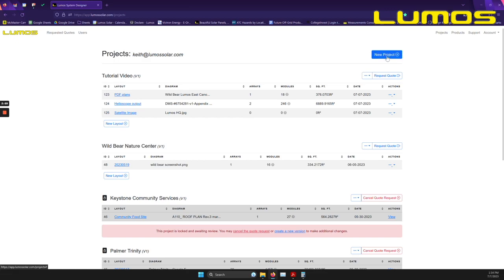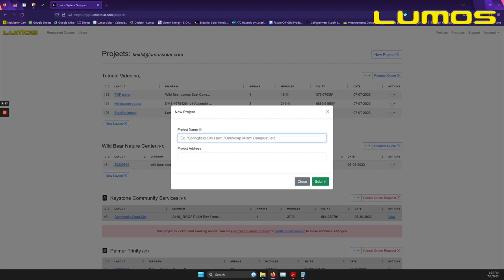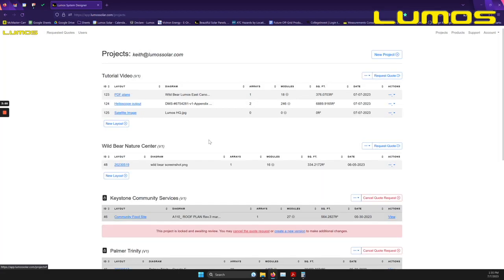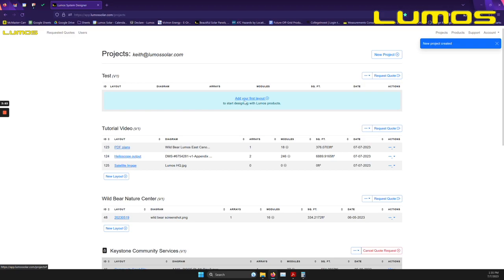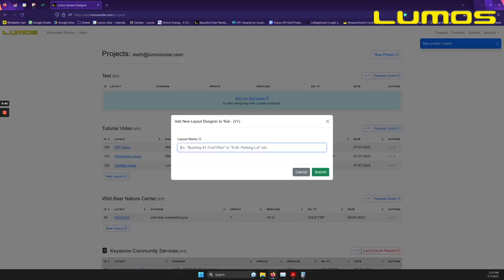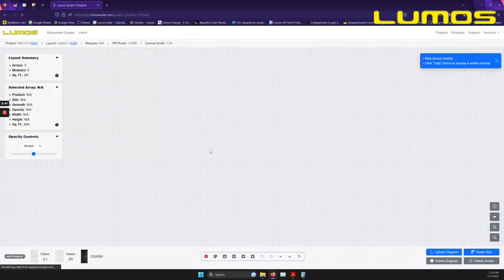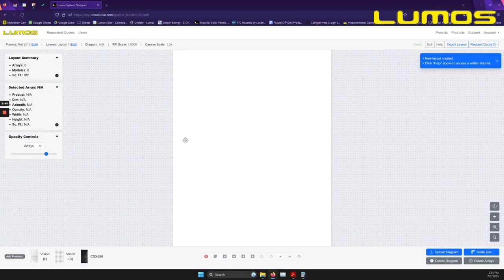Let's start by creating a new project at the top. We'll just call this one Test. And we'll add our first layout to that project. Let's also call it, say, Layout 1. Once you're in the Layout tool, at the bottom left, you can see the available module types, and at the bottom right, you can see a few helpful tools.